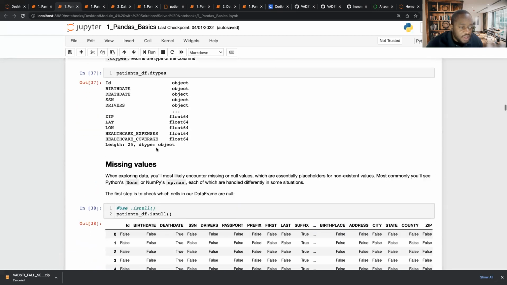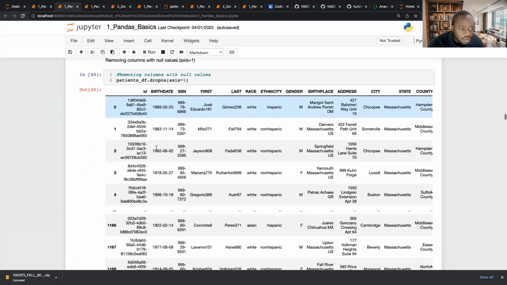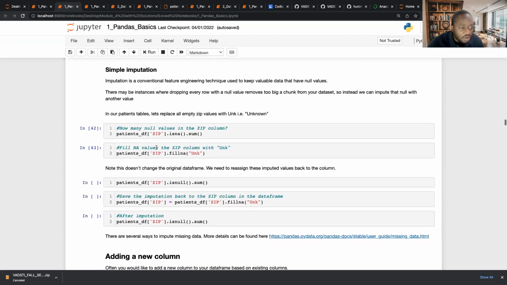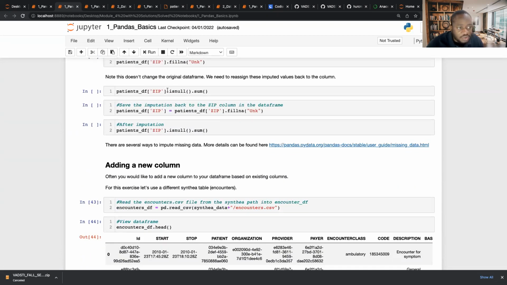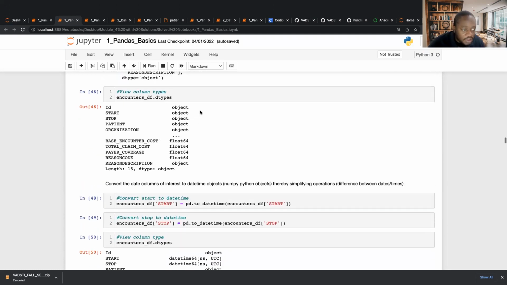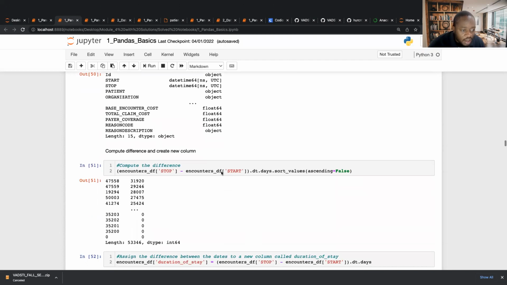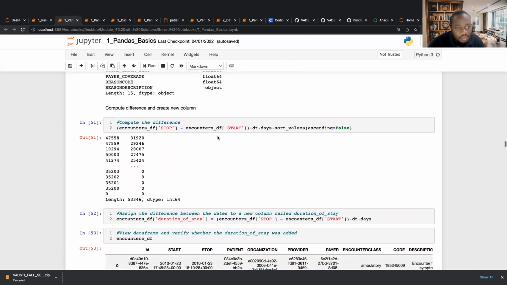So I believe yesterday we stopped after we looked at null values and replacing null values. And I want to say the last thing we looked at is probably computing date and time.